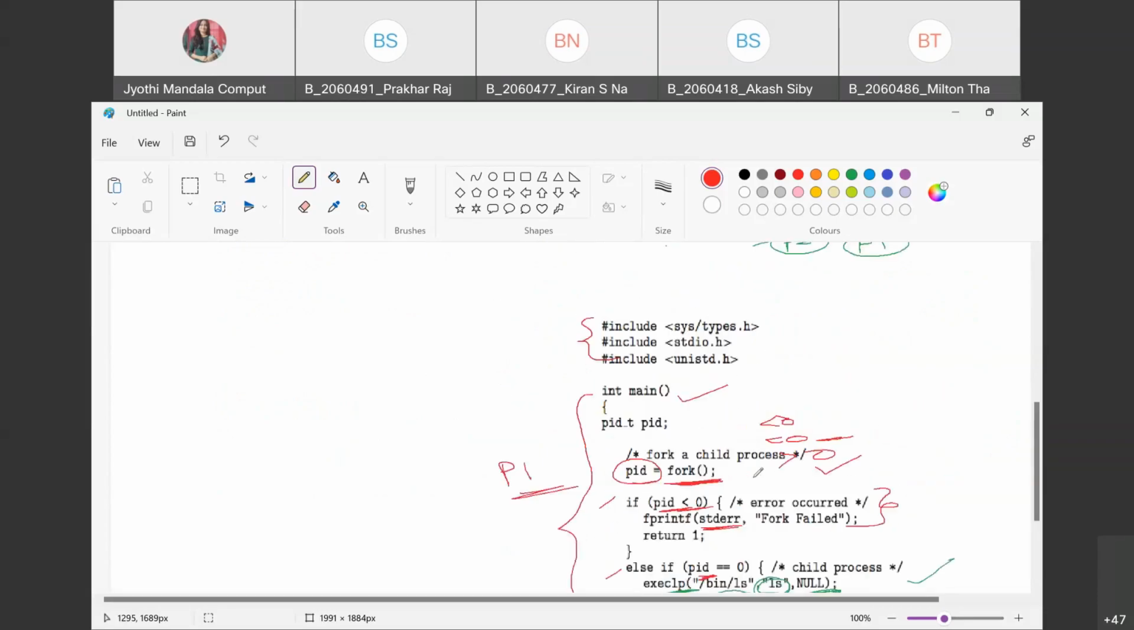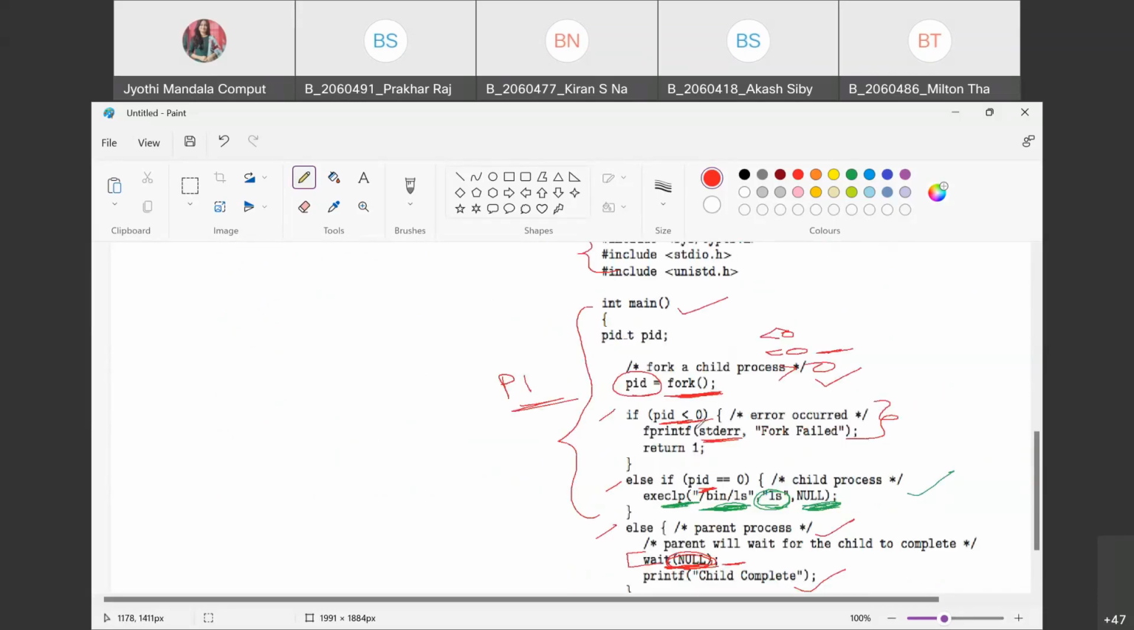This is a simple program. This completely talks about how a parent is creating a child and how the flow of execution can be. Okay?